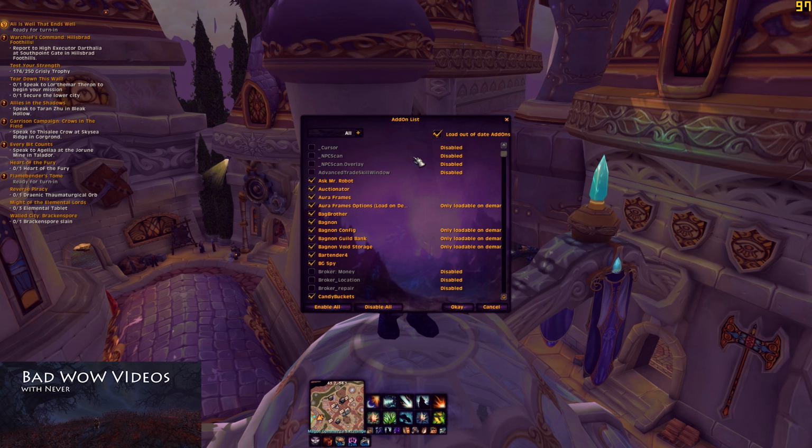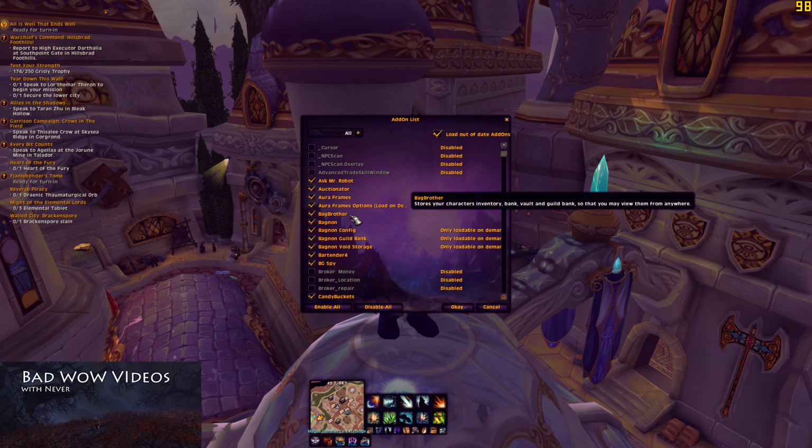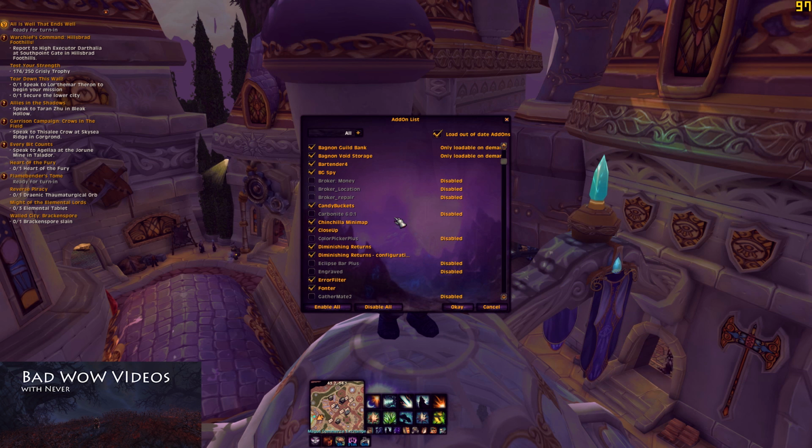Let's see, other add-ons that I use. I've got Ask Mr. Robot on there because sometimes I don't want to do the math to figure out the weights on different stats versus item level increases, so that makes it easier. Auctionator just expands Bagnon to show some other stuff from other characters, which is really handy.